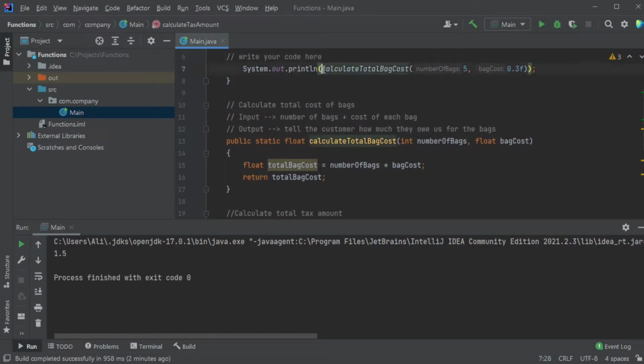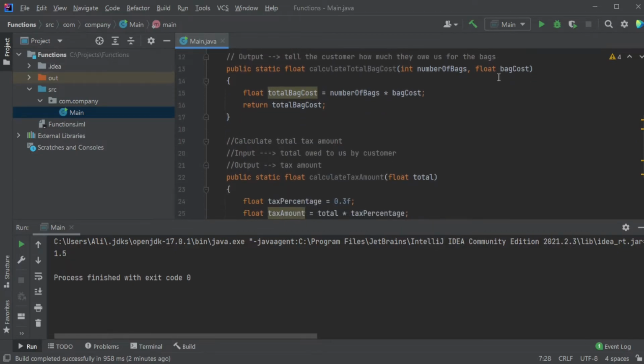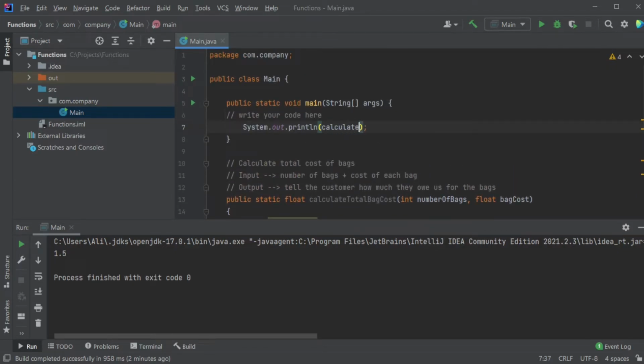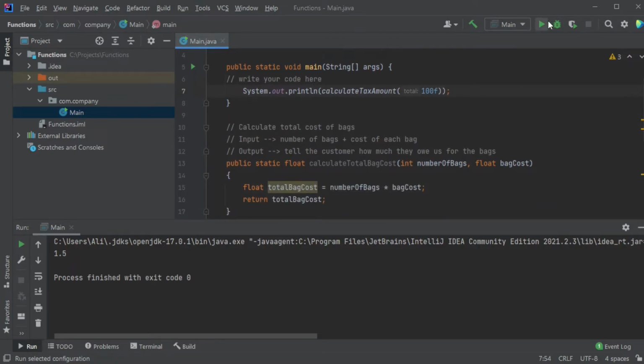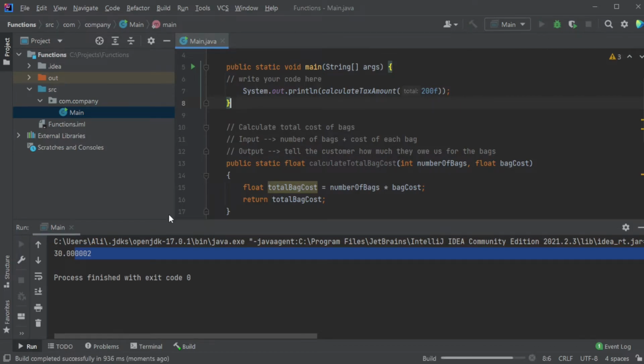So before, we were calling calculate total bag cost; we're going to remove this. And inside this print function, we're going to say calculateTaxAmount of 100. Right? So if we pay $100, we should get $30 tax. There we go. And again, you can ignore anything past the second decimal. And you can keep changing the numbers, and you should get the right answer. So if you make it 200, you should get 60.